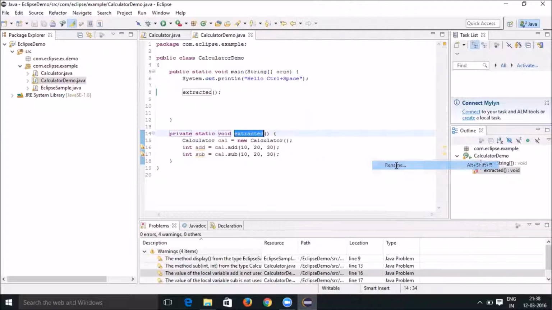If you want to rename this extracted method name, what you can do is select this method, right click, refactor, rename. Let's type cal, and it says press enter to refactor. Just click on enter. Now you can see that the method name got changed to cal in the method declaration as well as the method invocation. So that's all about the usage of Ctrl+1.